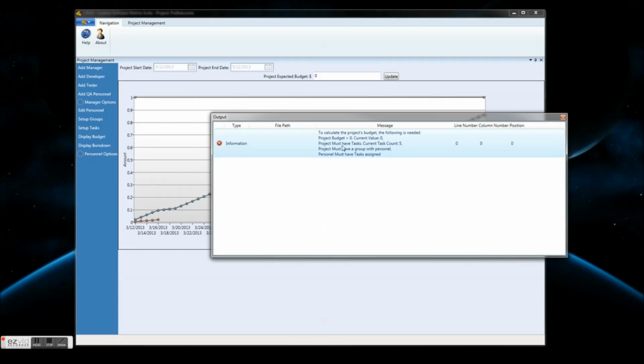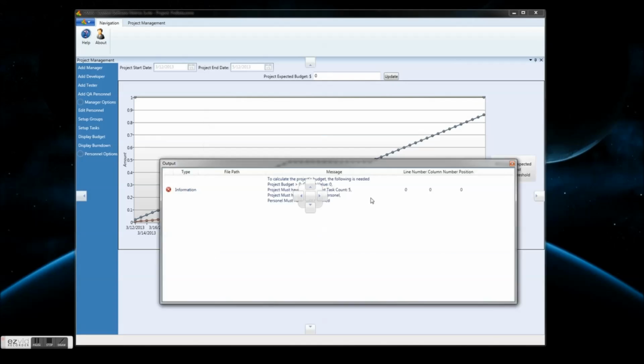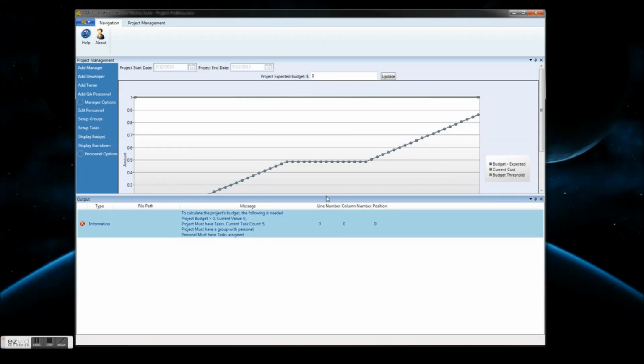But there are other things that this graph must have in order to graph properly, and that is that there must be tasks defined for the project, that there are groups for personnel, and that personnel are assigned to tasks. Now let's move this error back down on the display and resize it, and reset our budget threshold to 1. Therefore, we actually display the graph as it was before.